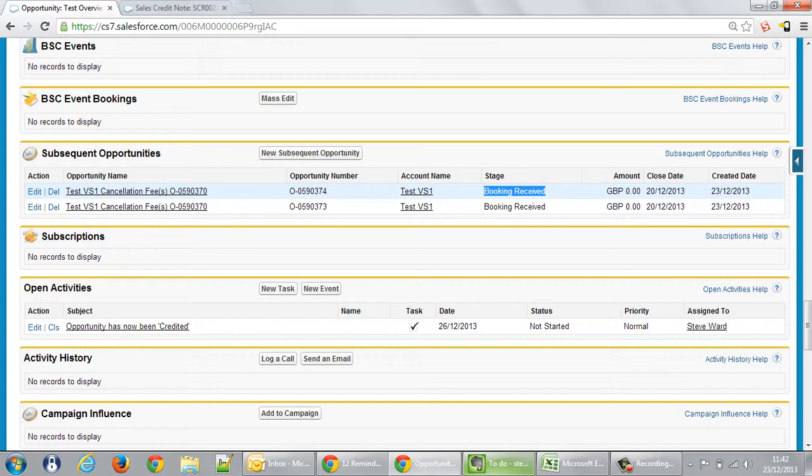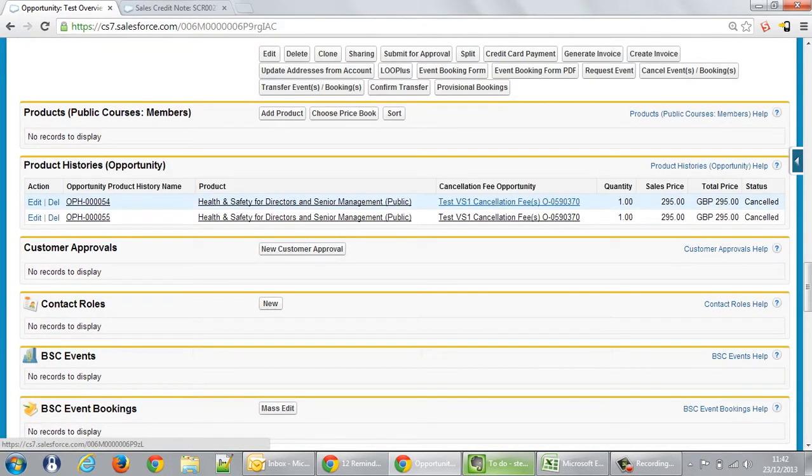Okay, one more overriding rule, and that is the amount of transactions you can do at any one time. Now, bear with me on this one, because it does require a bit of explanation. Whenever we cancel a booking or transfer a booking or cancel an event, there's actually quite a lot of automation that happens in the background. We get new opportunities created for cancellation fees. Bookings are moved between existing opportunities and new opportunities.